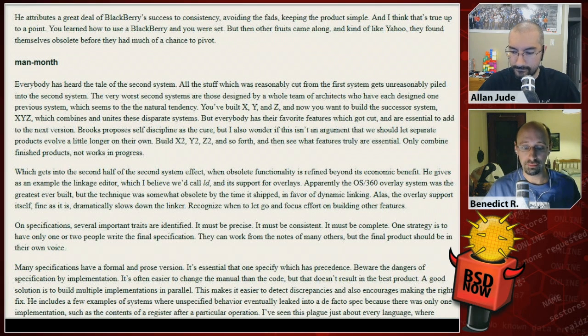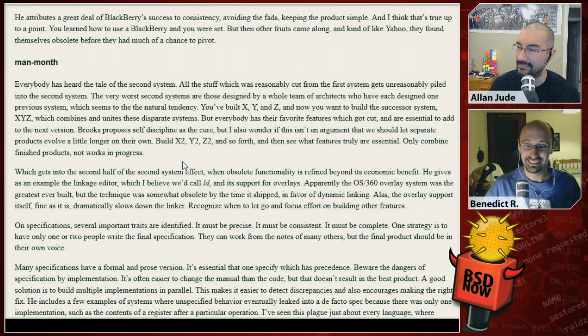Yeah, so check out Ted Unangst's blog about these literature couple more books left suggestions. From The Mythical Man-Month, talk a little bit about second system syndrome, being like, after somebody's designed the first system, when they design the second one, they want to get in all the features they had to cut from the first one. So, if you get the people that built X, Y, and Z, then they're going to want to build their successor system XYZ, which combines and unites the disparate systems. But everybody has their favorite feature that got cut, and it's essential to add that to the next version, and so on. And Ted wonders if maybe having people have at least made X2, Y2, and Z2 first before they try to combine them might actually go better.